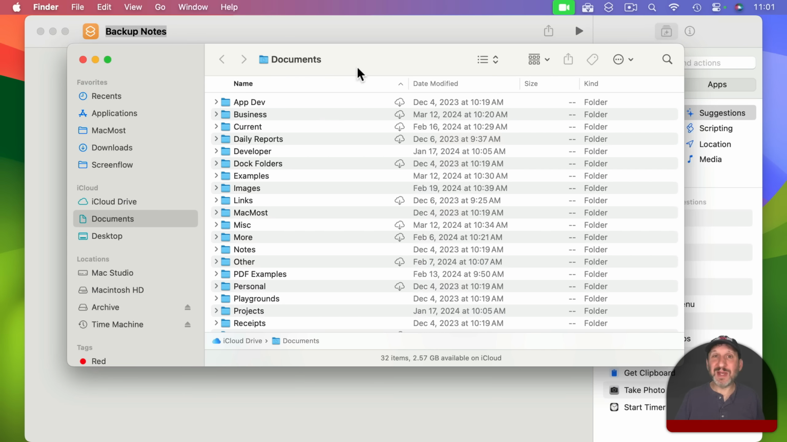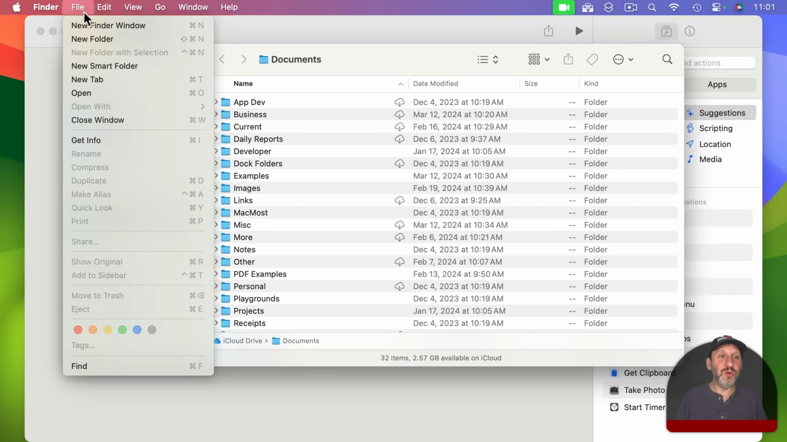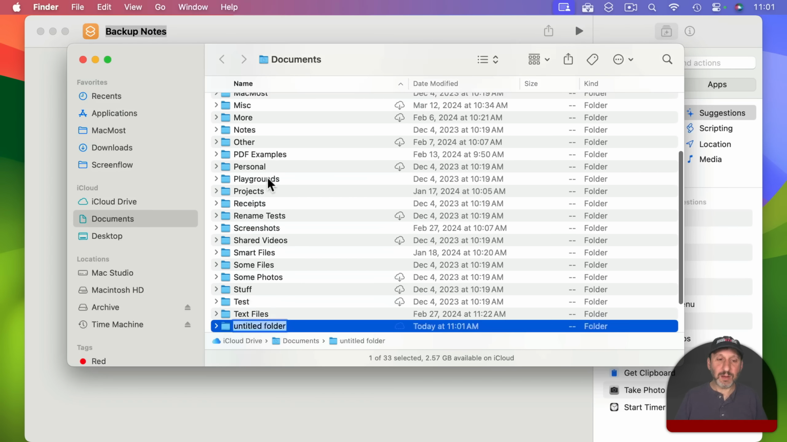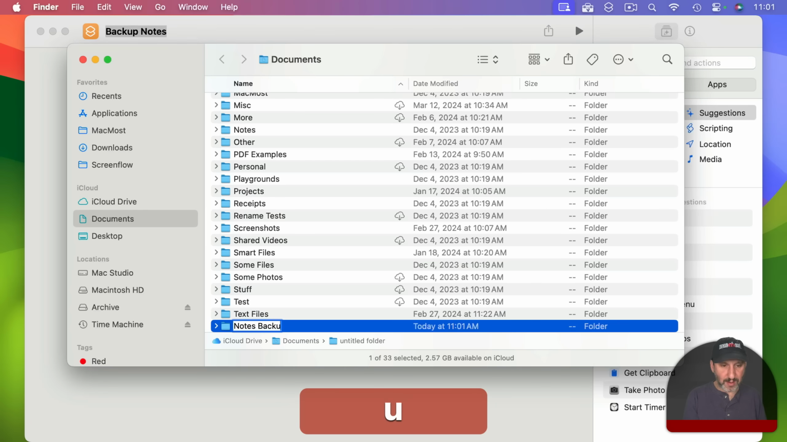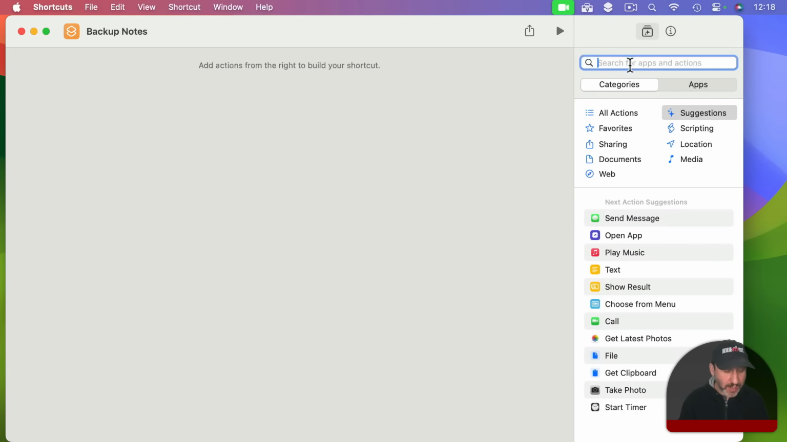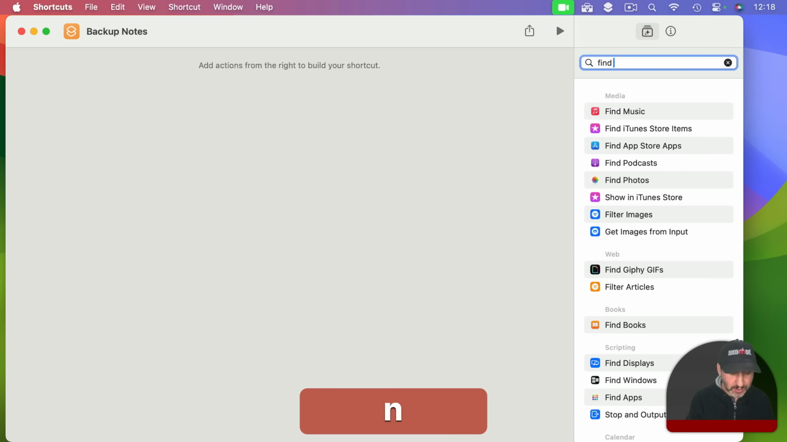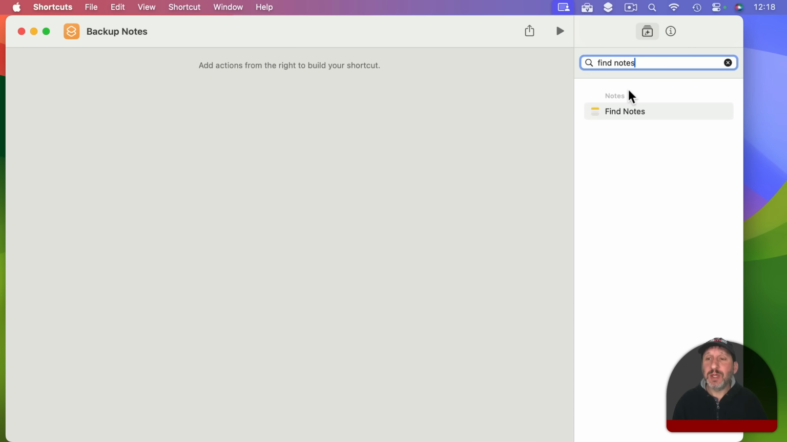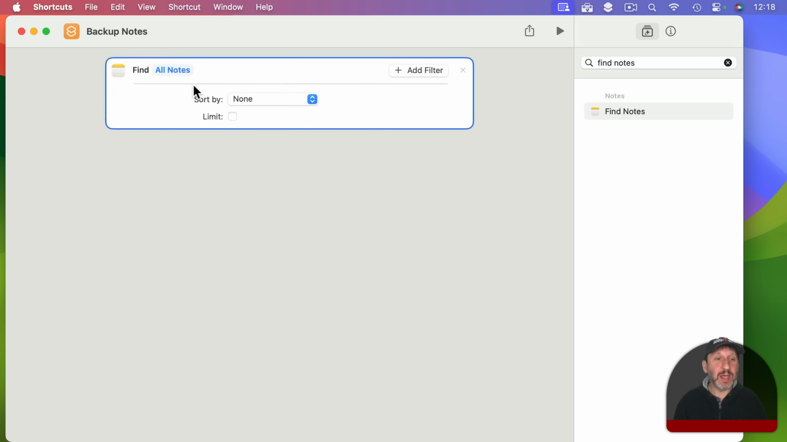So I'm going to create something in my Documents folder. I'm going to create a new folder here, and I want to call this Notes Backup. All right, so the first action we want to add is we want to find notes. One of the many things you can do with notes is to just get them. And we're going to use Find Notes to get all notes, no filters.